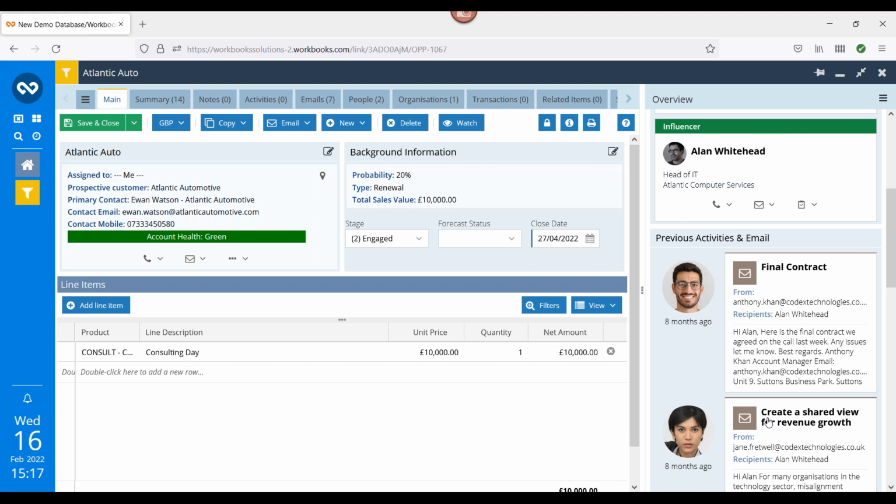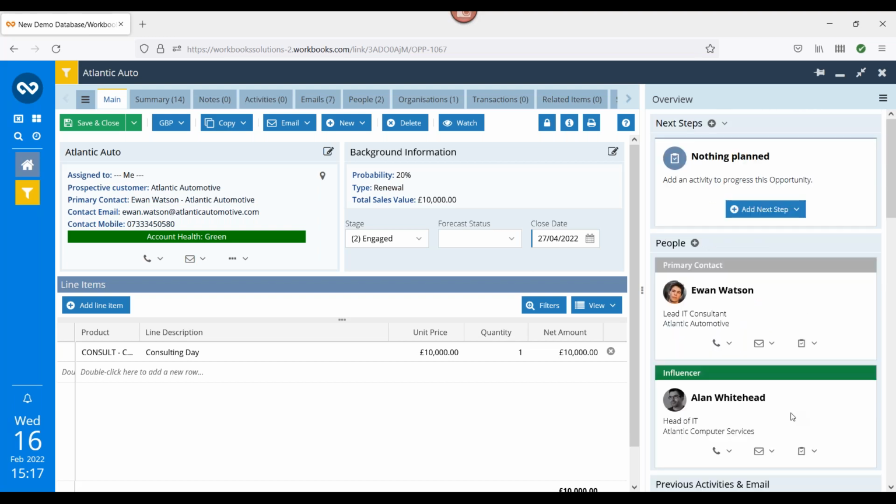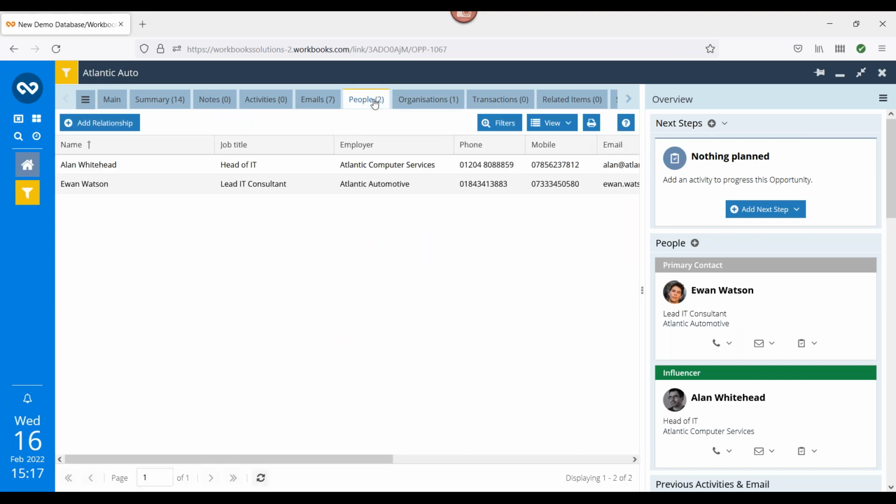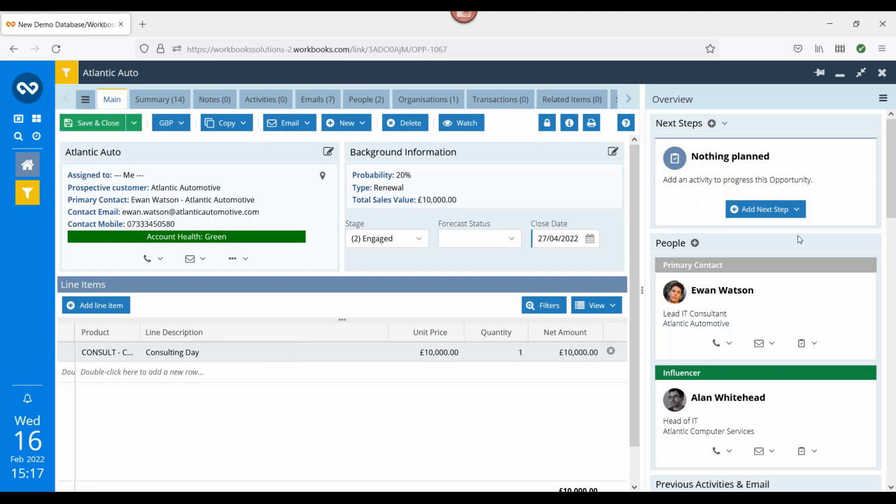So remember, when we looked at this earlier, I got all of this information, the same information. I could go to the People tab and I can see that both Alan and Ewan are linked to this opportunity, but I'm having to click to find that out. And plus it's not very colourful. Whereas if I go back to my main tab, I've still got the information on the right, exactly the same, but it's easier for me to see, and it tells a bit more of a story with the way that these things are being displayed.